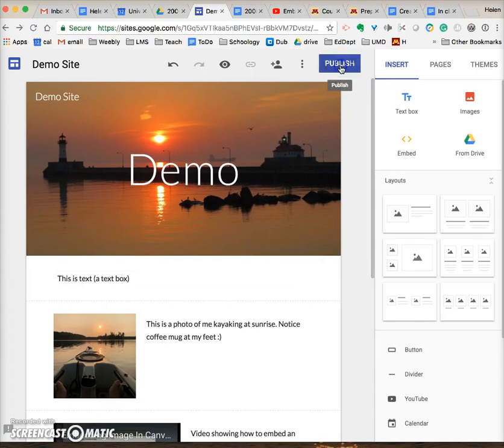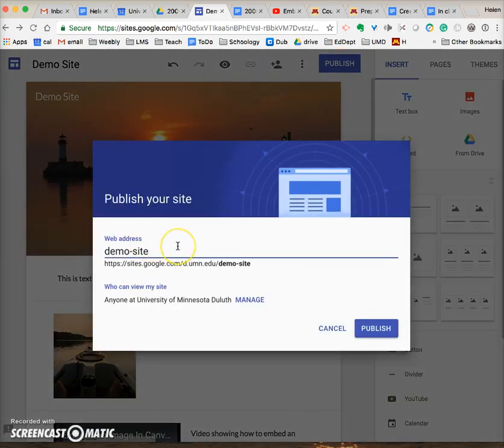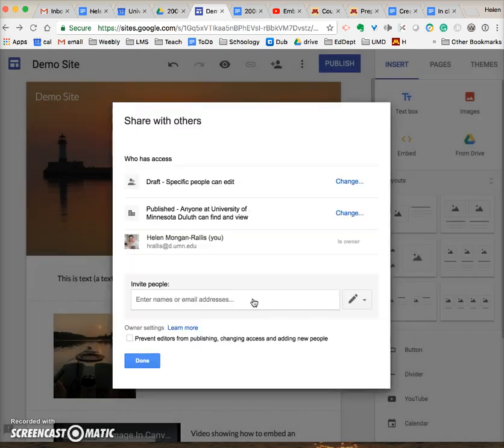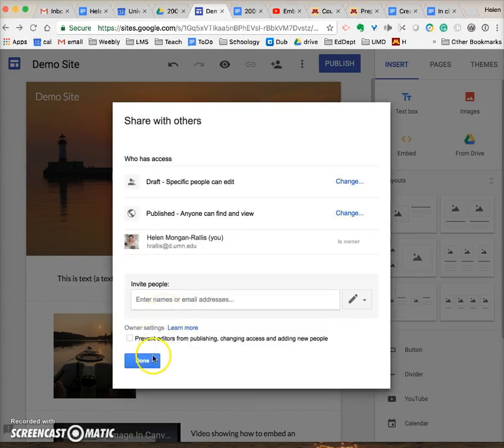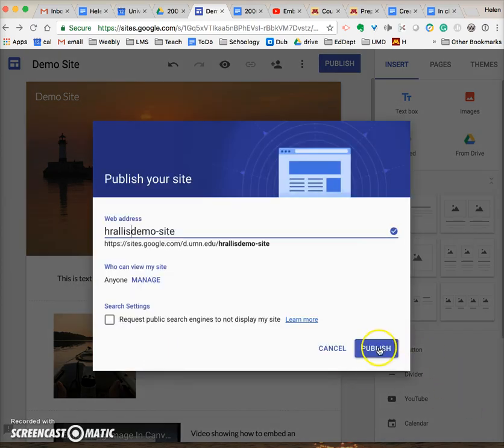Let's publish it. So I'm going to publish it and it invites me to choose an address for my site. And so I'm going to put, just because then I know it's mine, Hrallis demo site. That works. And who can view my site? Anyone at the University of Minnesota. I can change that to anyone, or anyone at the University of Minnesota, or specific people. So I'm going to leave it at, actually, anyone can find and view the published version. And I'm going to say save. And done. And publish.